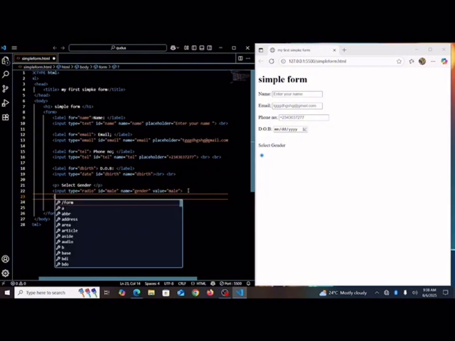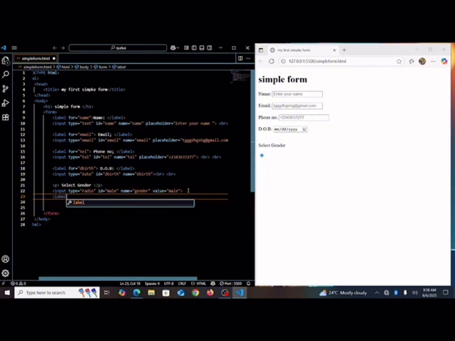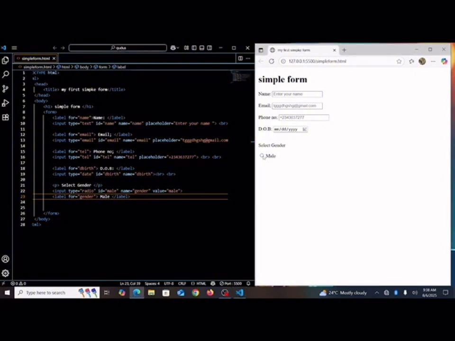So you have to use a label for gender. Close it, and this to specify by male. Let's save and see. You can see it. Gender. If you are male, you click this male.